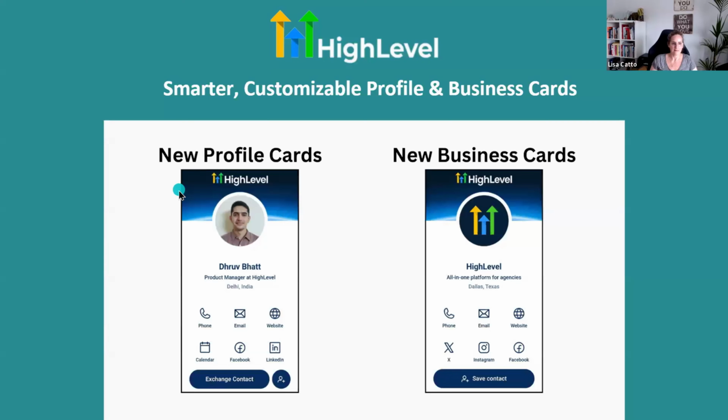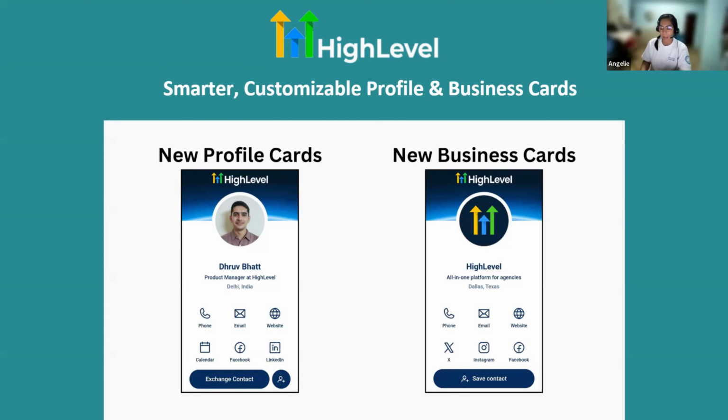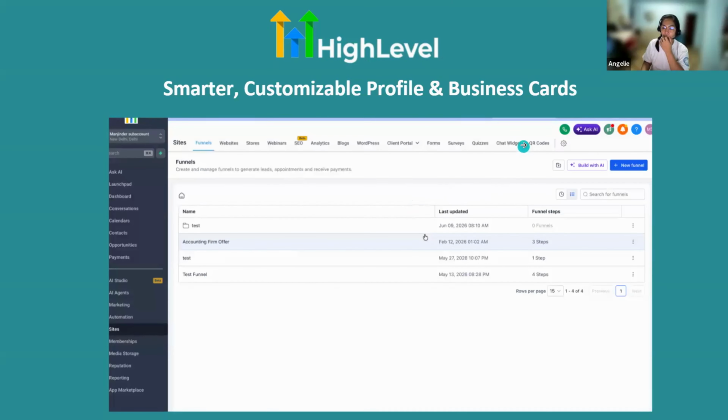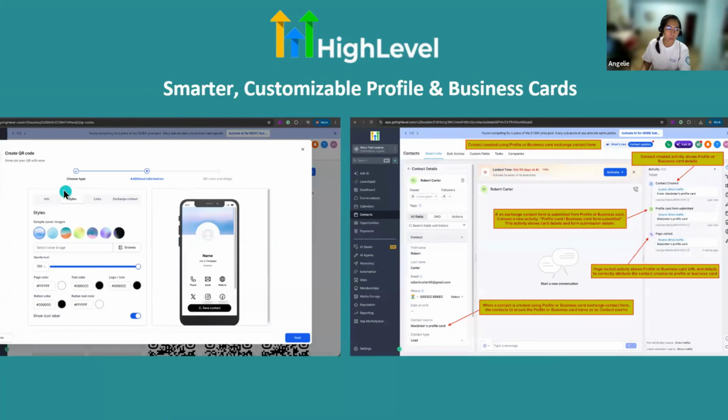Brilliant. Next is smarter customizable profile and business cards. Before, I used to do this inside Canva, and I didn't know that it's available on High Level under QR codes. You go to sites and the QR codes, and then just create. You select the personal card. And here there is a built-in save your contact feature. And then you can do the styling and put all your links.